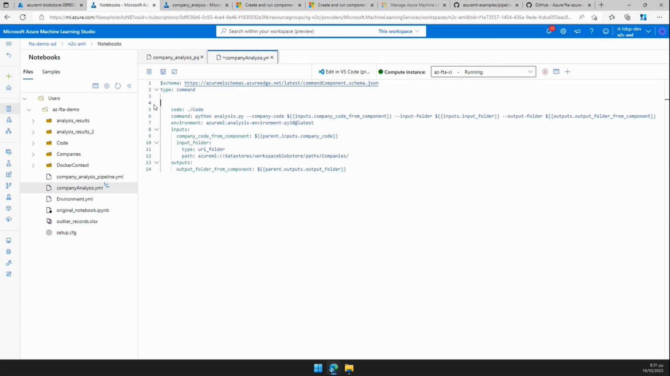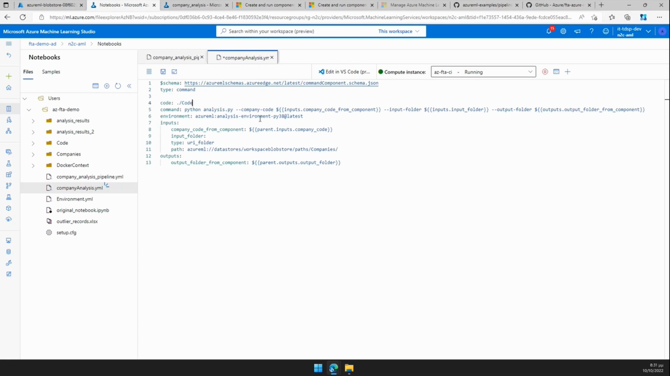So the first thing I need to do is, let me do a shift tab so I can bring it a little bit closer. I'm gonna put the code. Where is the code? This is the command that we are gonna execute. This is the environment, nothing changes. What I will change is that over here, instead of binding things to the parent pipeline, I'm gonna type in that, hey, this is an input and I'm expecting here a string.